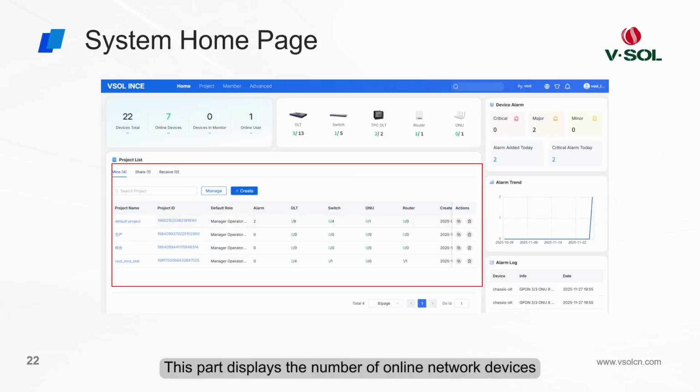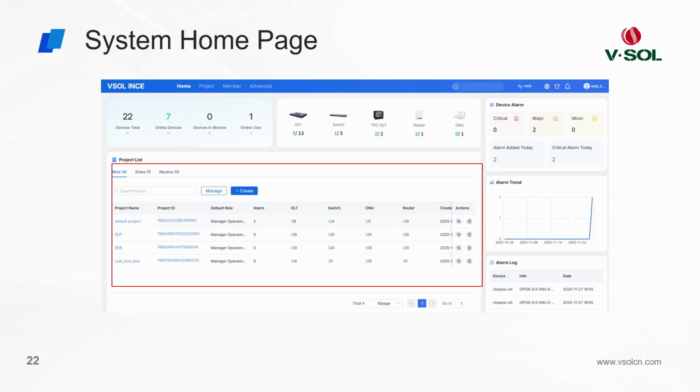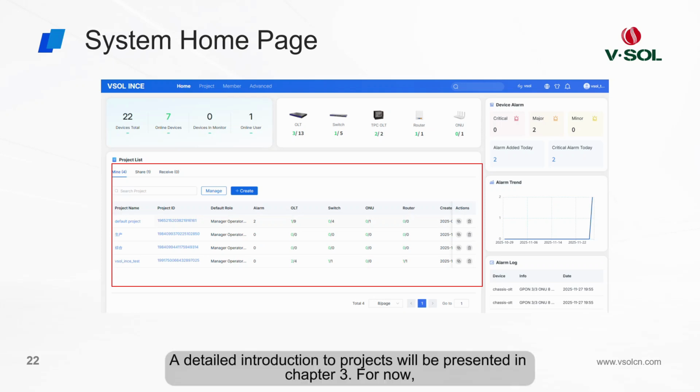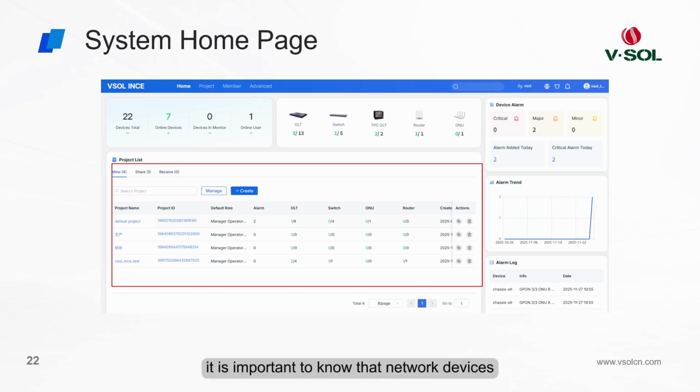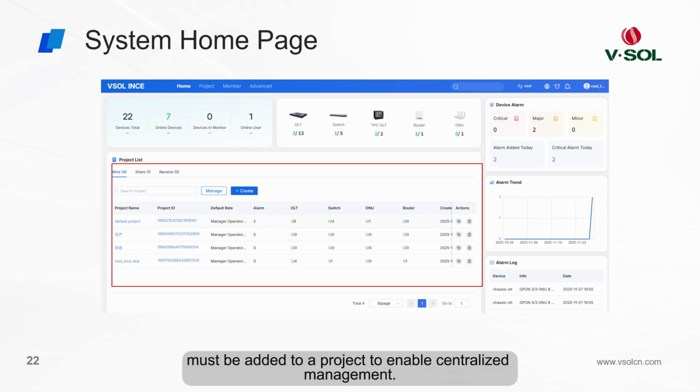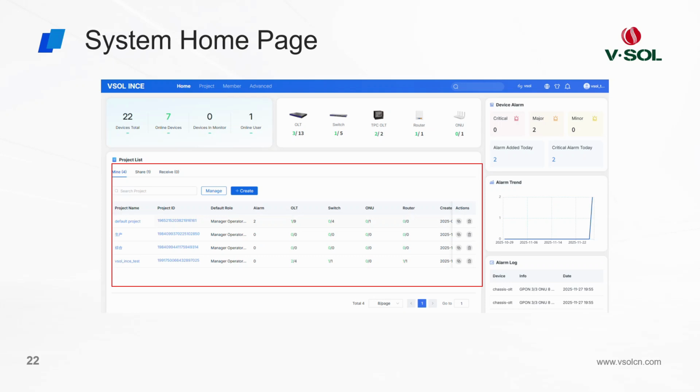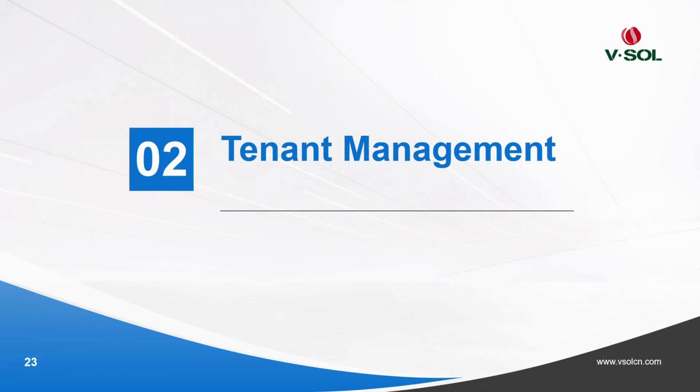This part displays the number of online network devices within each project associated with the current account. A detailed introduction to projects will be presented in Chapter 3. For now, it is important to know that network devices must be added to a project to enable centralized management. After learning the basic information on the VSOL INCE homepage, let's now proceed to learn tenant management.